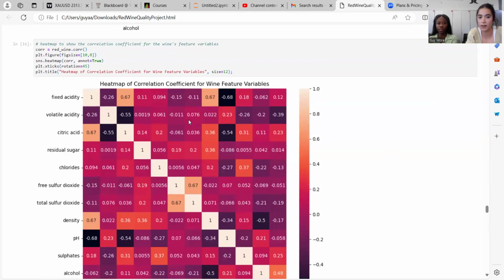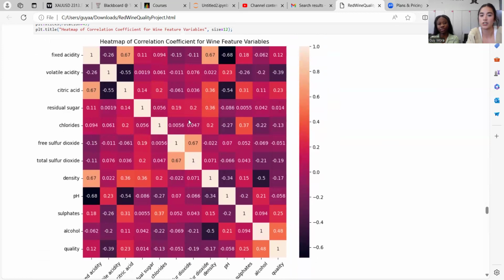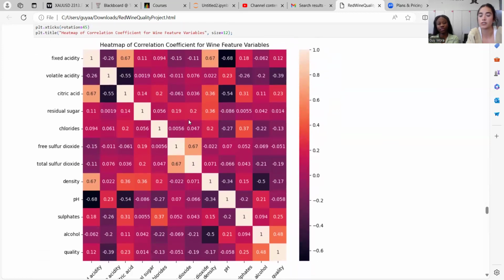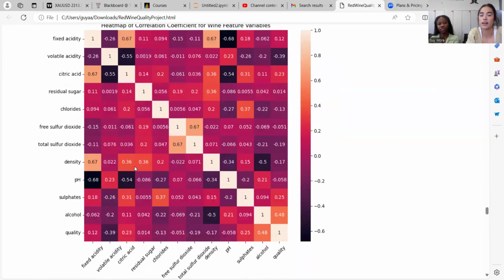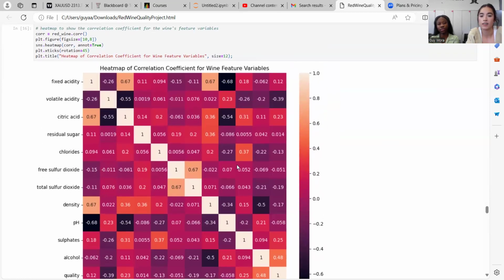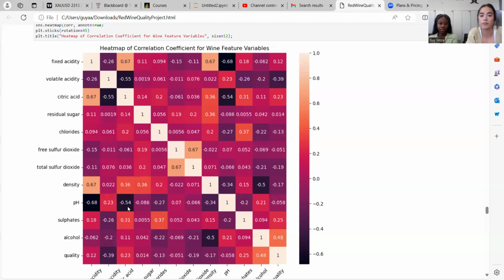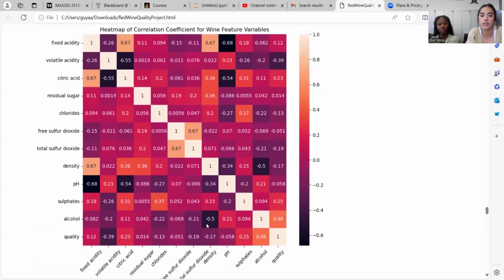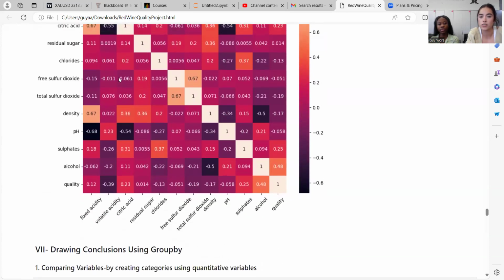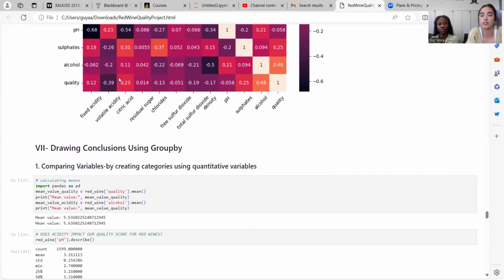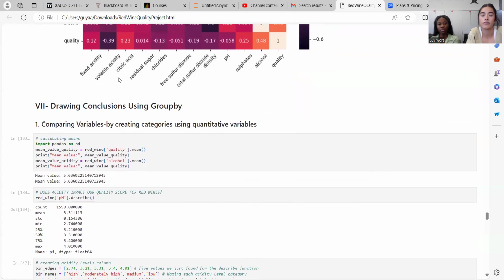Then with the heat map, this showcases the correlation between the different factors that we have in our data set and how they affect our quality. From here, you'll see that alcohol has a 0.5 correlation, as do pH and citric acid. They're the most influential or significant factors that we can tell from this graph.